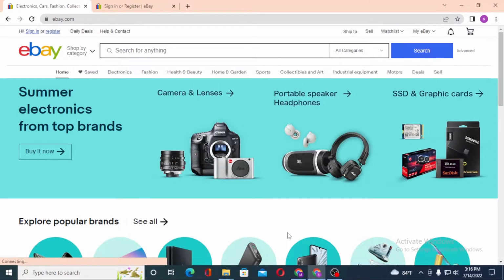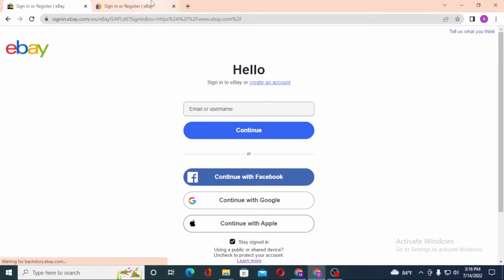Now to log into your eBay account from the home page of eBay, you can see the sign in or register button available at the top left corner of your screen where I'm hovering right now. Click on sign in, and you can see both of these pages are the same. Now you'll be required to enter your email or your username which you had registered on eBay at the time of creating your account, and then click on continue, and then on the next page you'll be required to enter your password, and after that click on sign in to log into your eBay account.